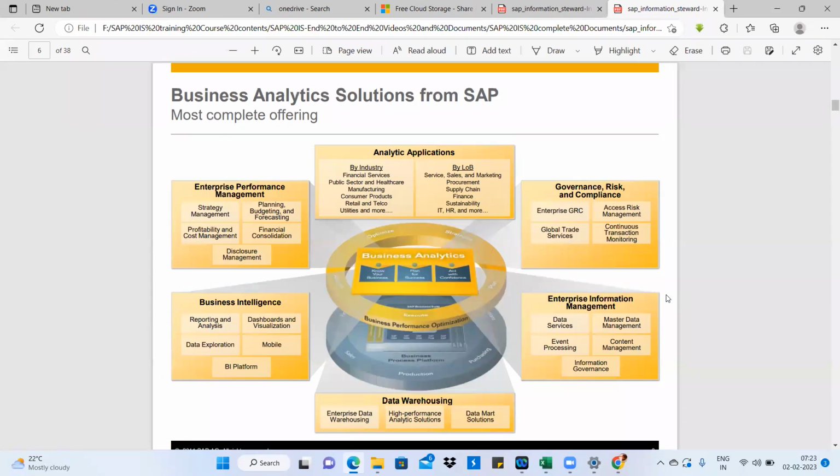As I said, why Information Steward? Why not other tools? Because Information Steward is the only platform where business and IT come onto a single platform, so that we can have more discussion with respect to data quality. Data quality is the key component in today's days. That is the only way we can achieve a lot of consistency with respect to the data.